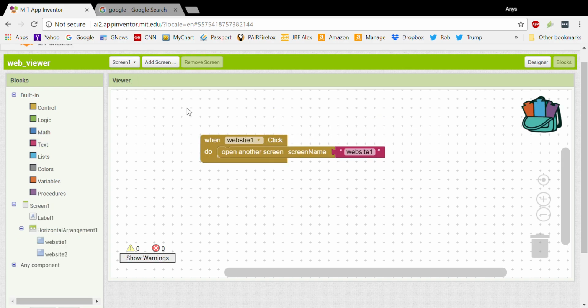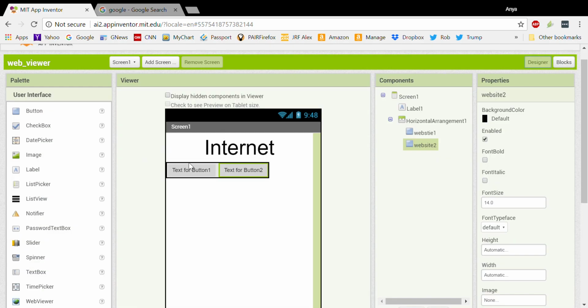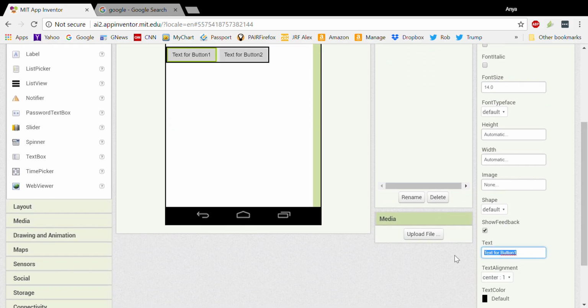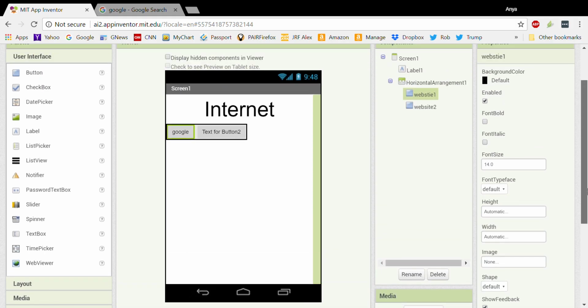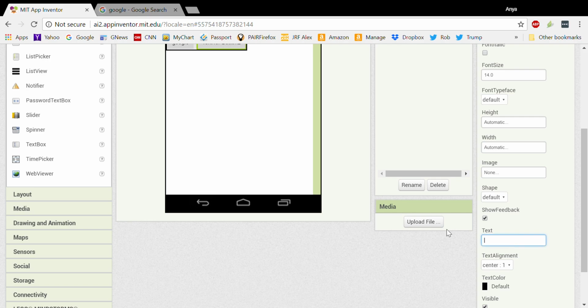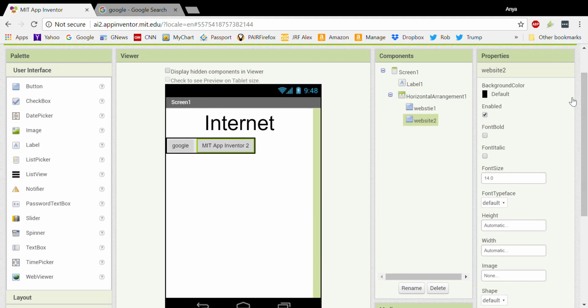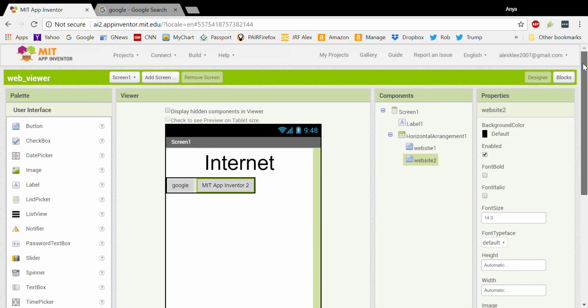Now I'm going to go back to screen 1, designer. Now you can make it go to any other website. The text for this button, I'm going to make it Google. And the second button, I'm going to put in MIT App Inventor 2. And I'm going to add another screen.